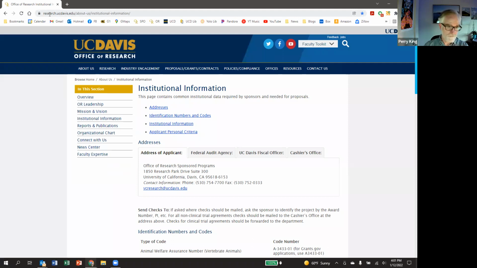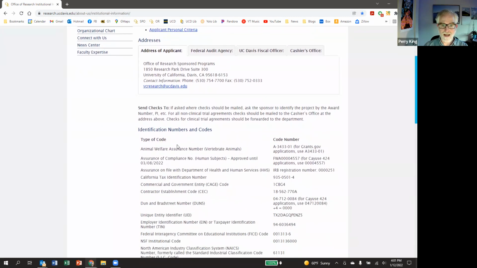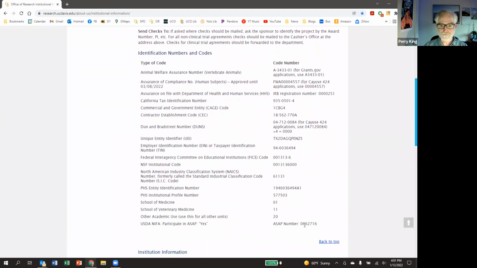You can find it at research.ucdavis.edu/about-us with a hyphen /institutional-information with a hyphen. It may be good if you're going to be completing a number of applications to bookmark this page. And you'll see that it has all kinds of information about UC Davis.